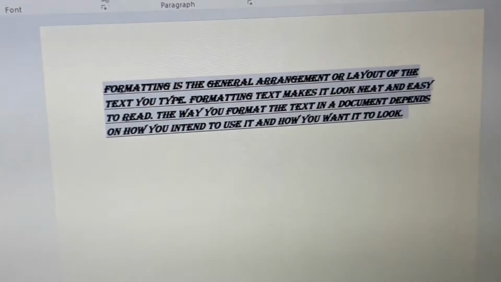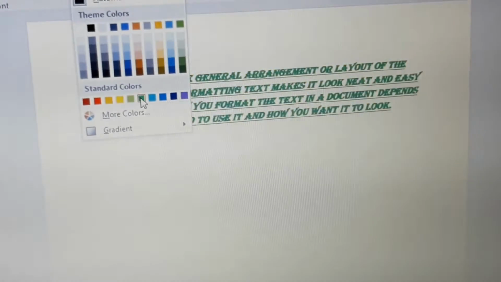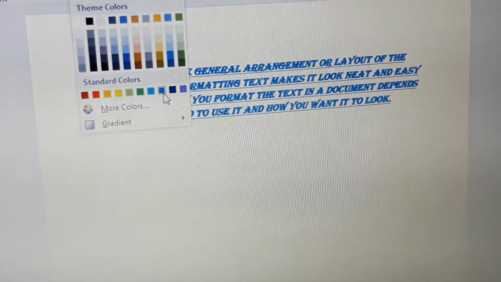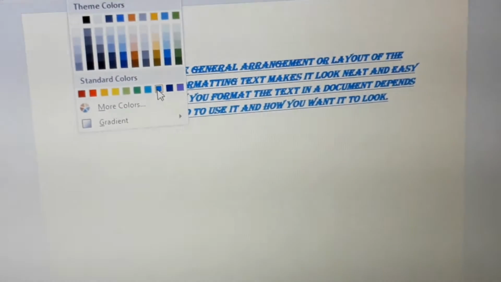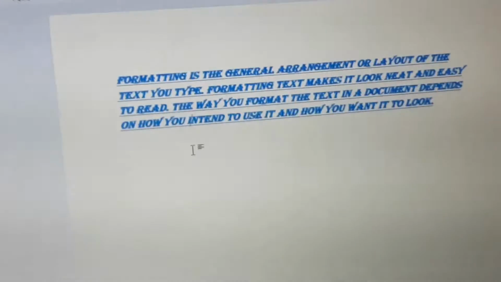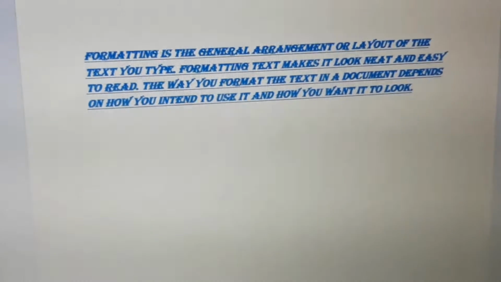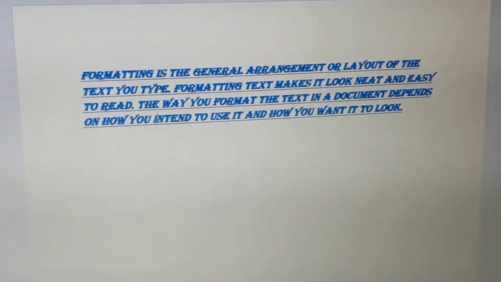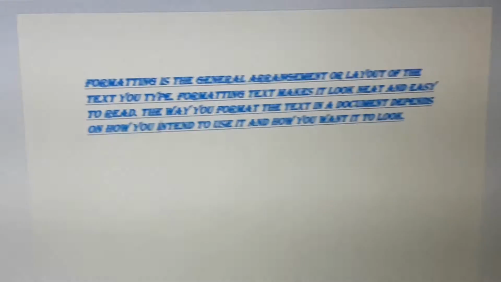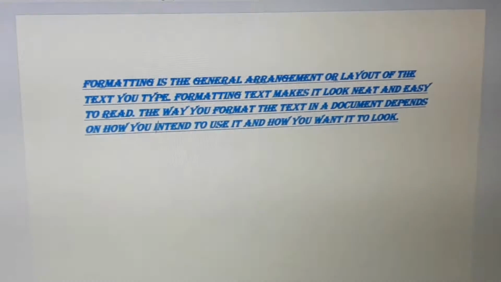Now after that, you can also change the color of the text. Suppose for example I want to keep this as blue. So this is how you can give color to the text that you have typed. So my dear students, these are some of the things that are present here in the font group itself.